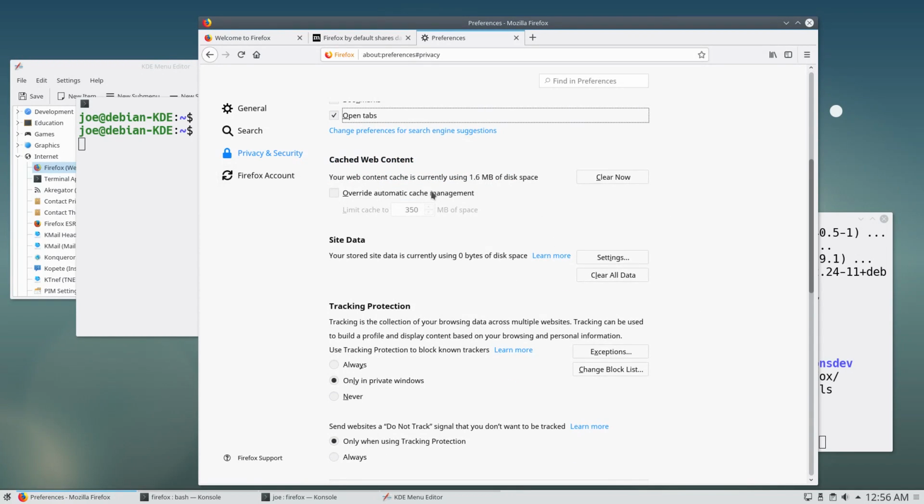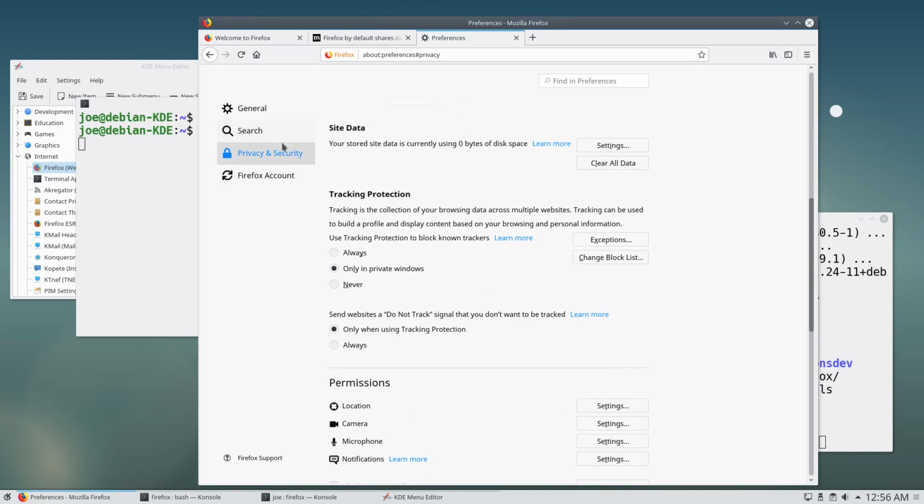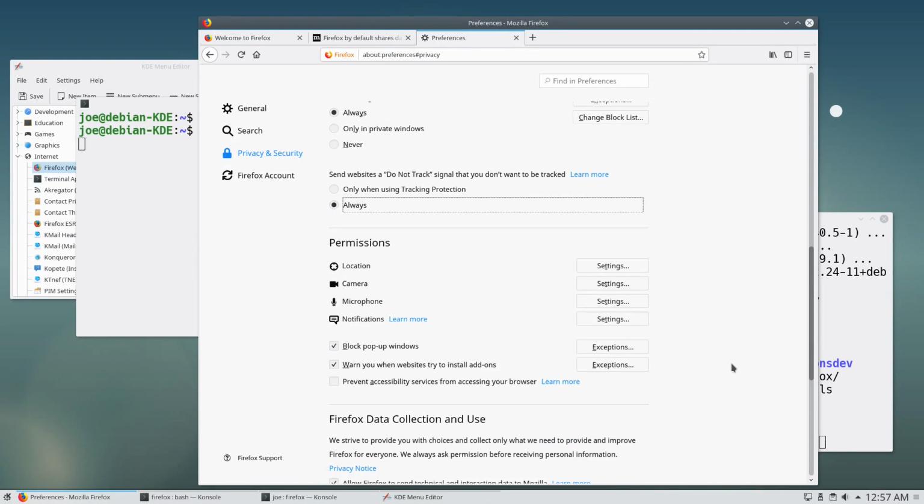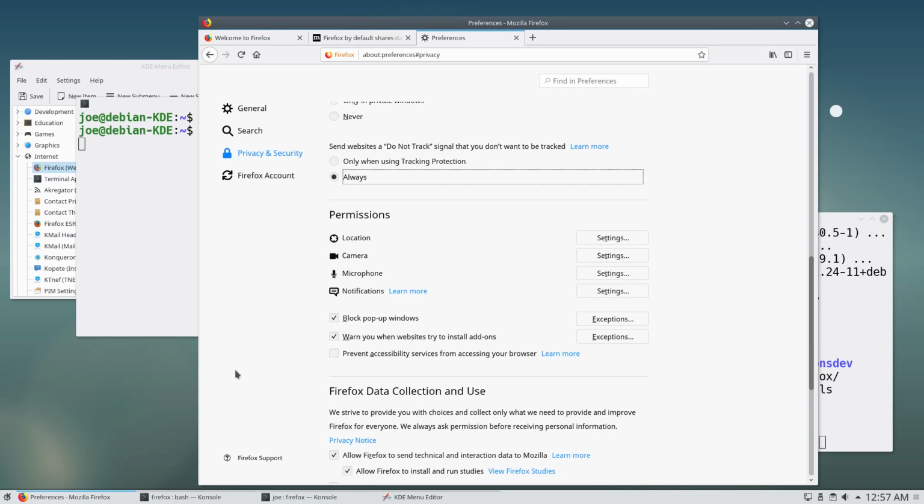That's just me. I leave my caching pretty much default. Site data I leave default. It won't be a big deal. It's all jailed anyway. Tracking protection is always, even though it won't be a big deal for this because we're going to launch it in private mode no matter what. I also always select always here for the same reason. Accessibility services is something that I generally disable. Unless you need them, you probably should disable them.